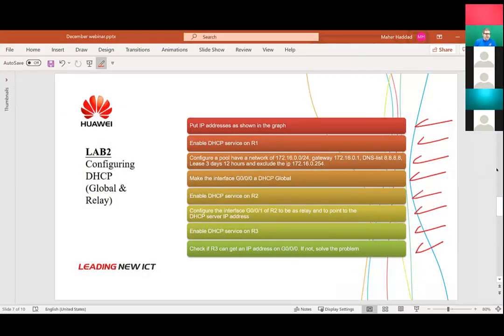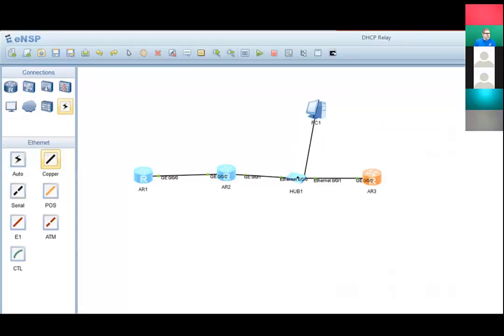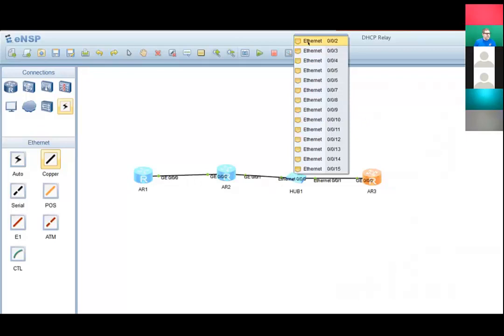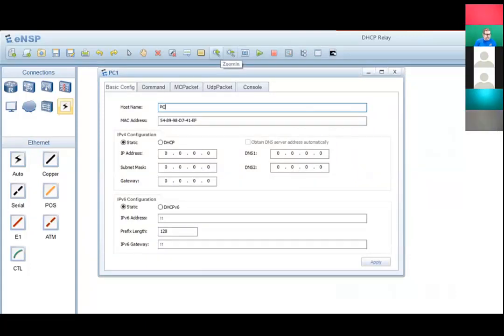And if you want one more step, we can put a PC like the last lab. So I will go to eNSP. I will drag a PC here. I will connect it to this hub. And then we go inside of it, PC, DHCP, and apply, and then I will start it.